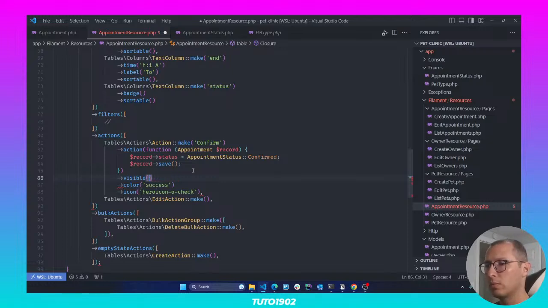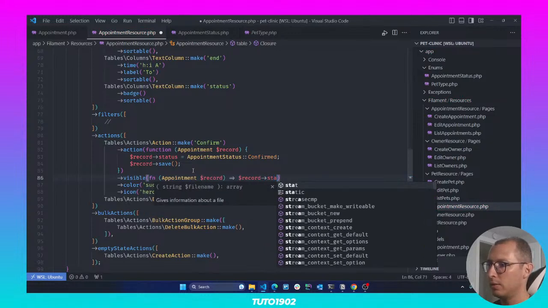Actually, we could do a shorthand in this case, because all I want to do is make sure that if the appointment status is confirmed, then the action should not be visible. So we can do fn. We can again type hint the appointment record in this case. Fat arrow, and then we just do record status.